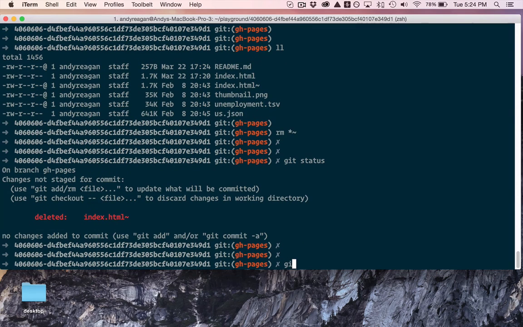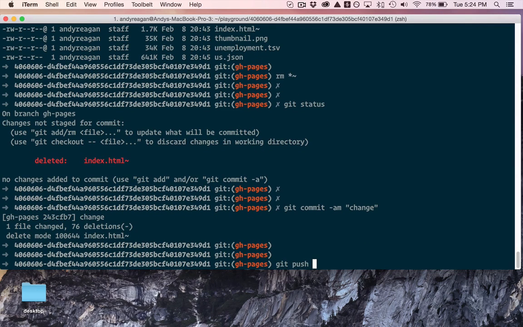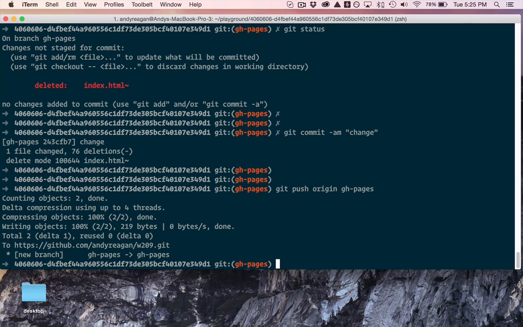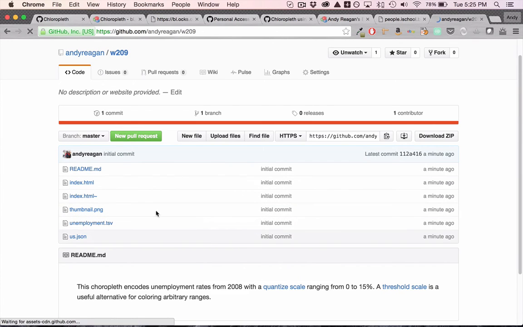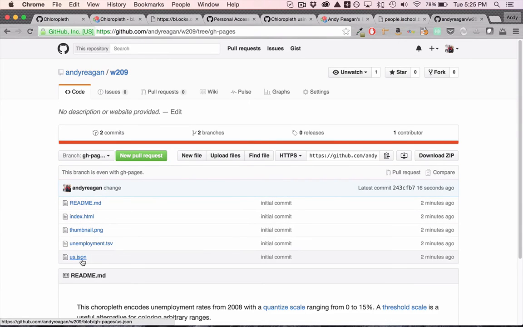So you can see we've got a change. Let's commit that as a change, and then we're going to go ahead and git push. We're going to push this to origin, to GitHub. We're going to push the GitHub pages branch. All right, we've created a new branch up here called GitHub pages, and I can go look at the code on that branch.